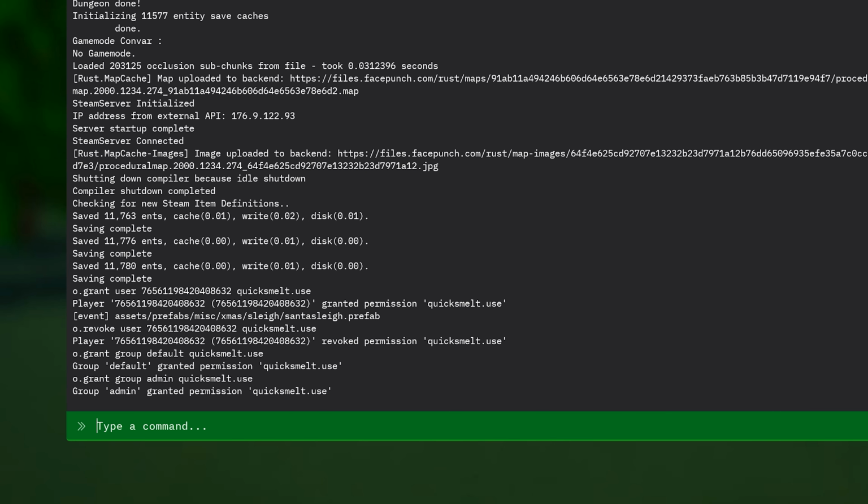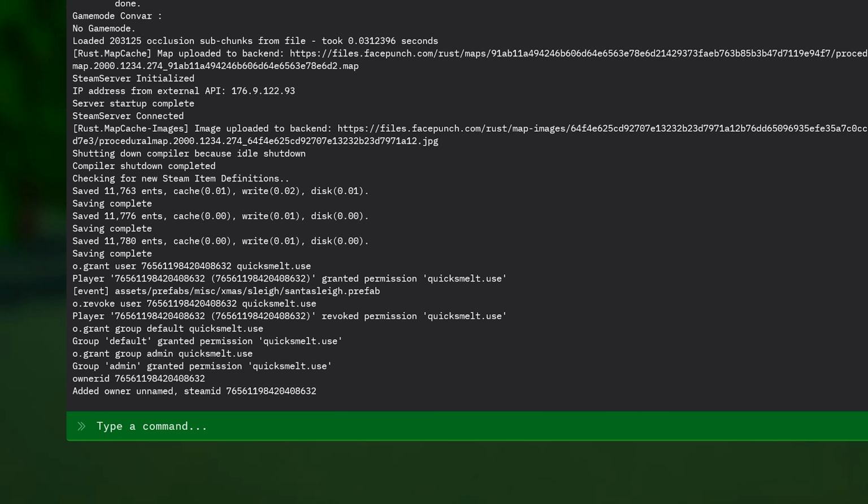The admin group is basically what includes all players who have owner access on your server. To give owner access to a player or yourself and have them automatically be assigned into the admin group, enter the command ownerid followed by their Steam ID, just like that. And now this player has been added to the admin group and is owner of the server.